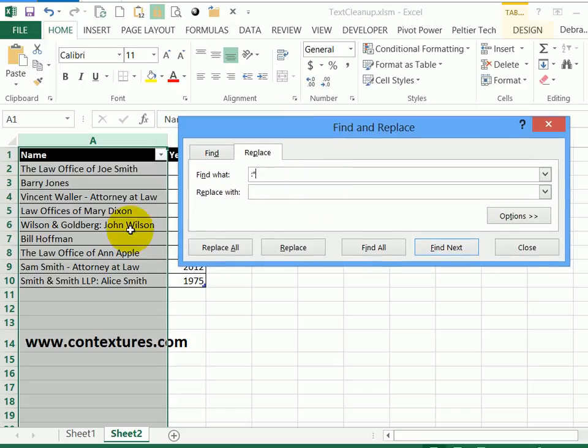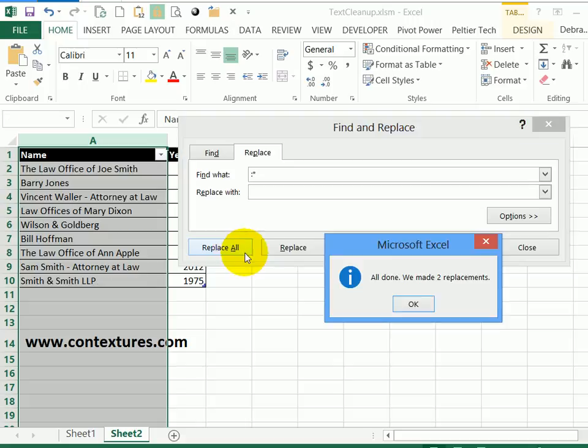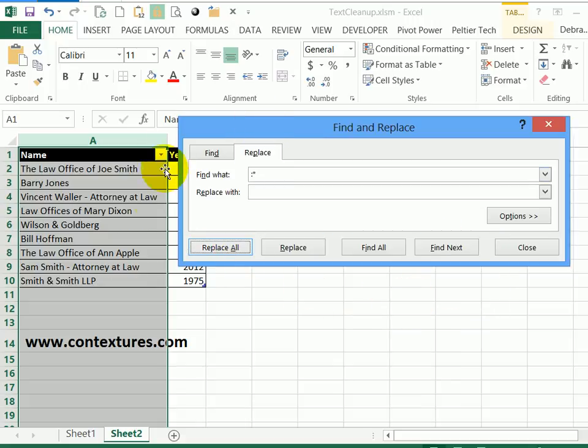So here we're going to find colon John Wilson. It should also find colon Alice Smith. We want to replace that with nothing, so I'm going to leave this blank. I will click Replace All, and it should replace the two items that I can see here. So it's telling me it made two replacements, so that looks correct.